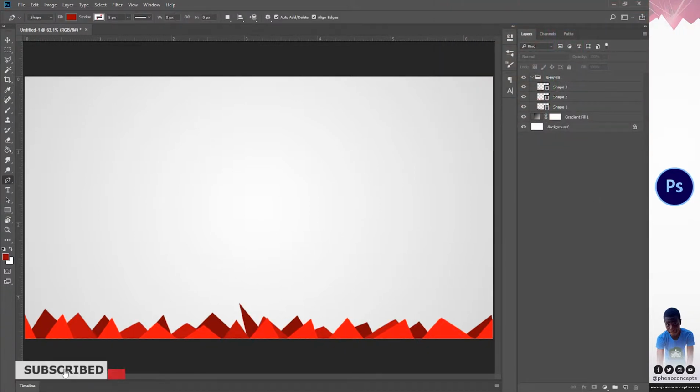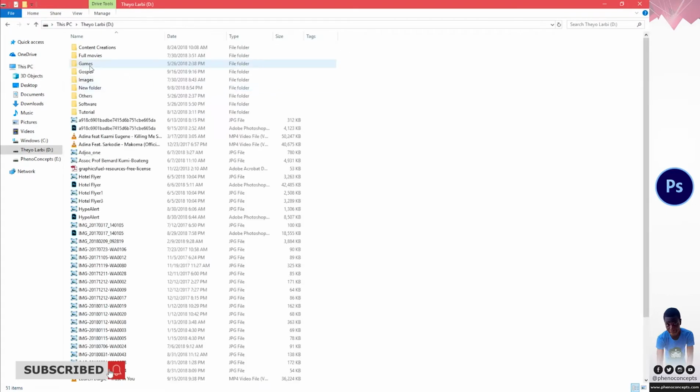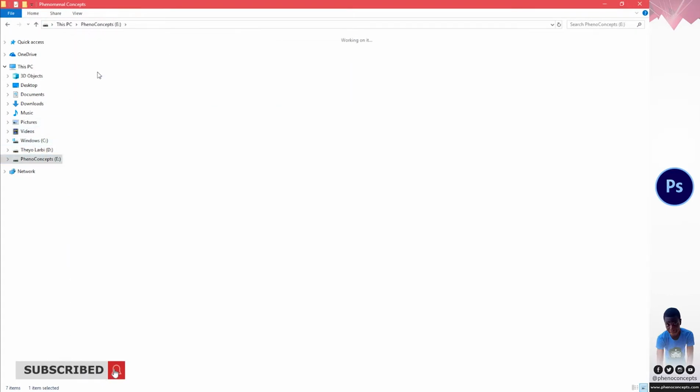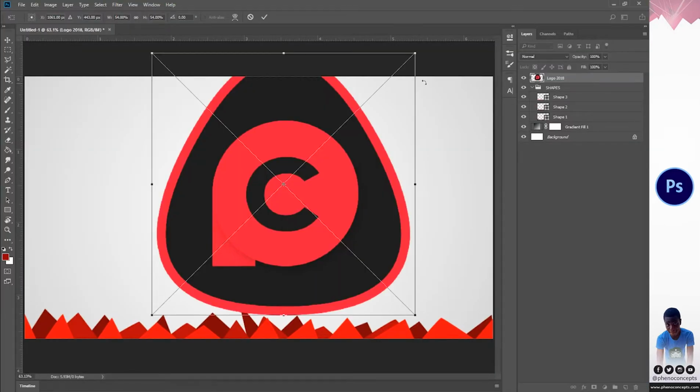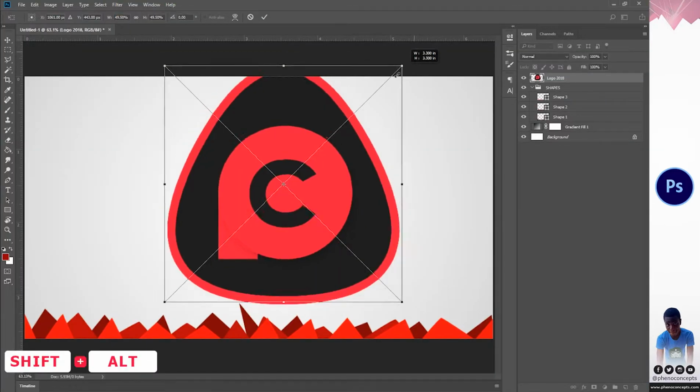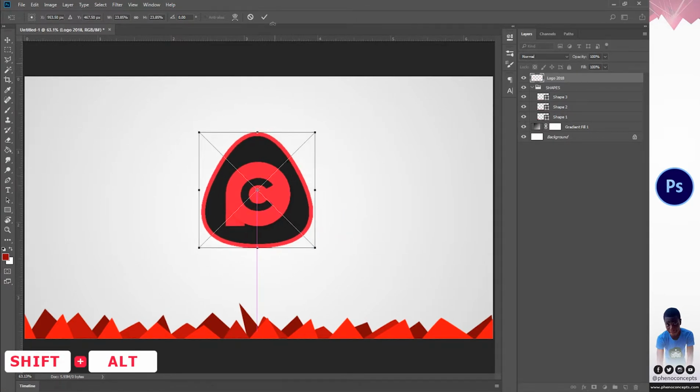And the next thing is to import my image. So I'll go to Concept and I'll import the image of my logo. I'll put it right around here. Holding down Alt and Shift, I'll try to put this at the center.